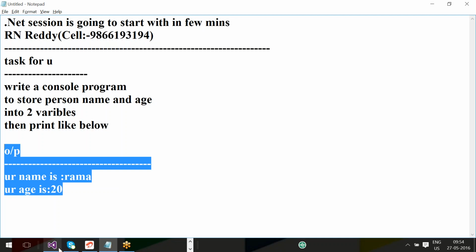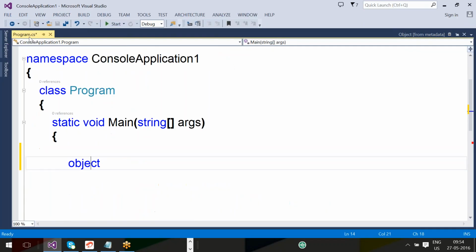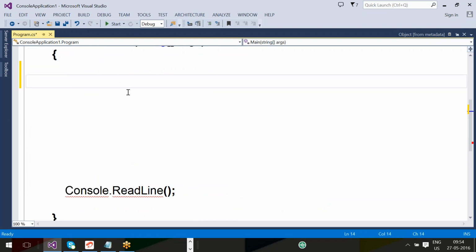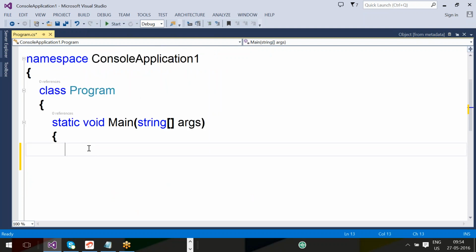Right. Okay guys, tell me the program. Renuka, tell me. Console.WriteLine. First you have to store two values, that means two variables. String name is equal to Rama. Next, age. Age type is what? Byte, sir.